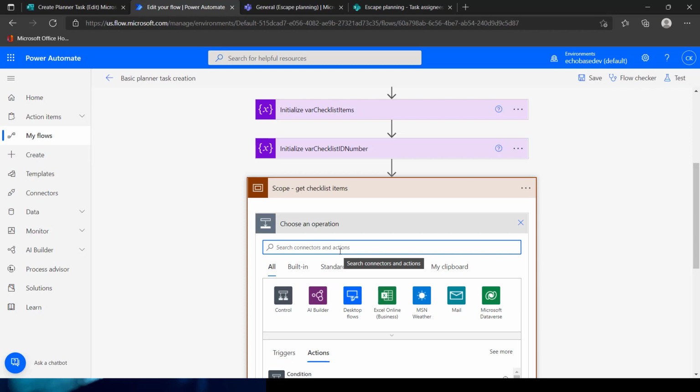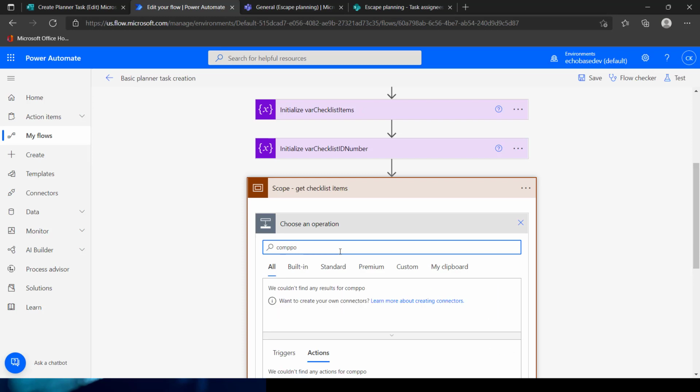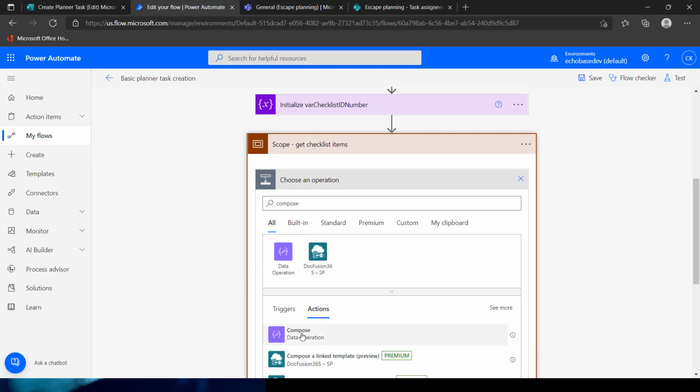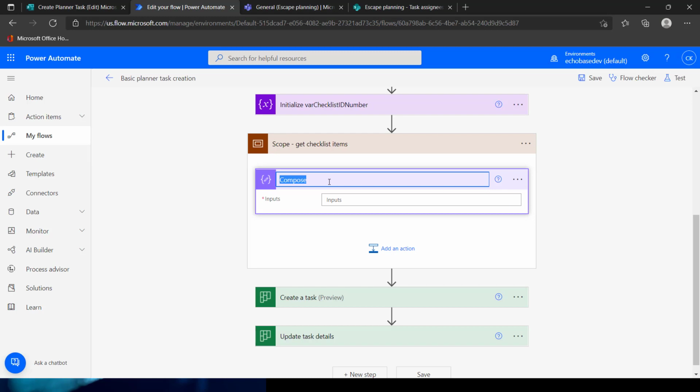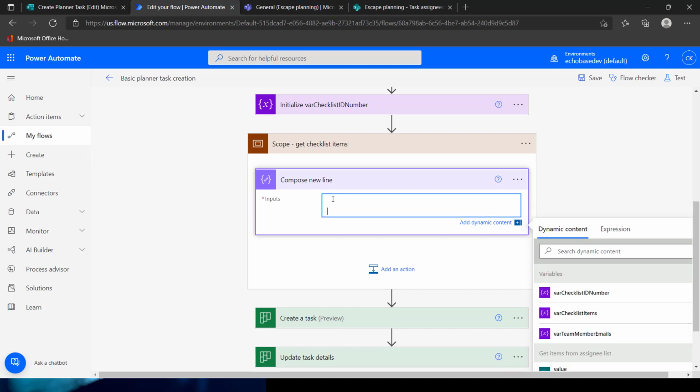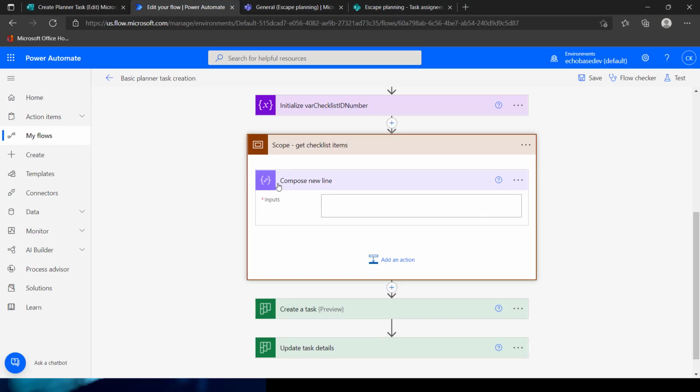So what we're going to do is first use a compose step to basically compose a blank line or a line separator. So let me find compose here, and I'll call this compose new line. And in here, all we're going to do is press enter. That's it. It's a little hard to explain, but I will say that it drove me up a wall until I remembered this kind of hack, but it does work. So basically this compose new line is giving us just that new line character.